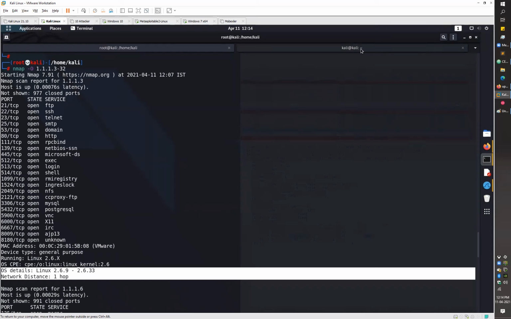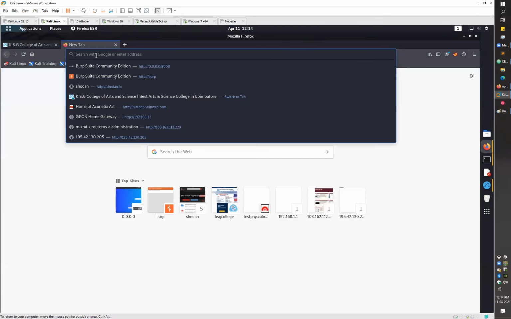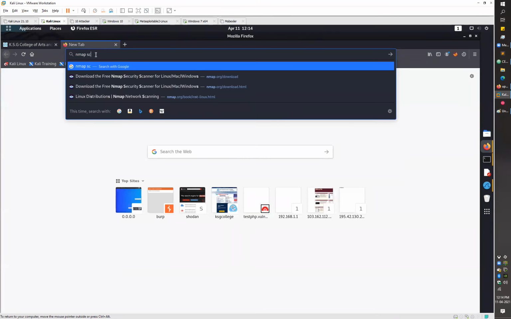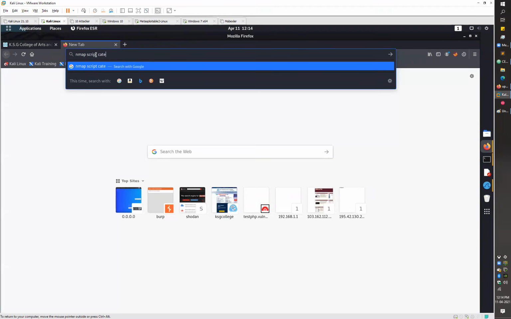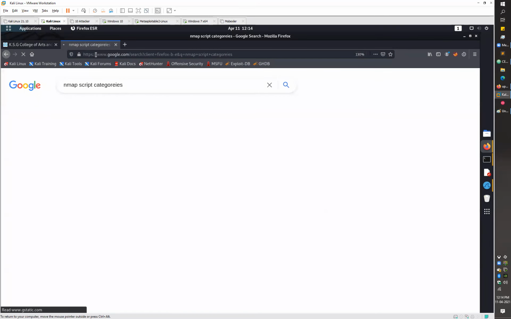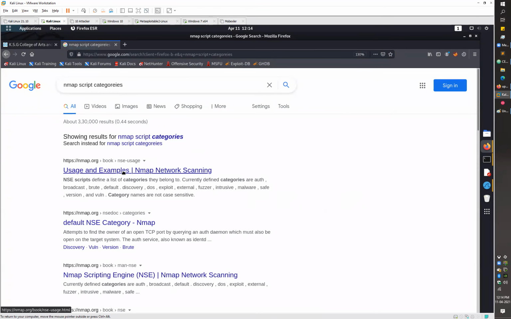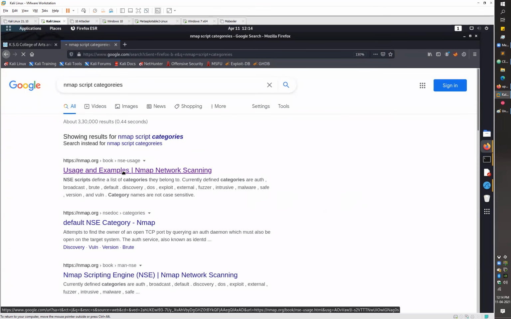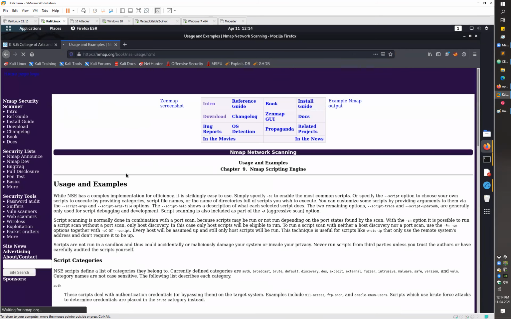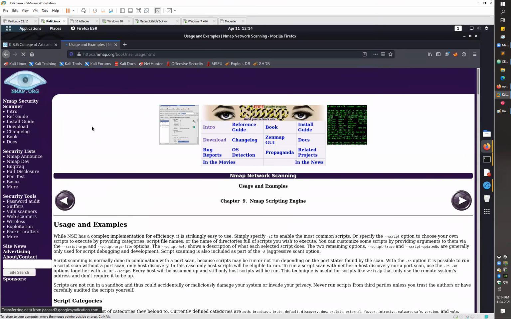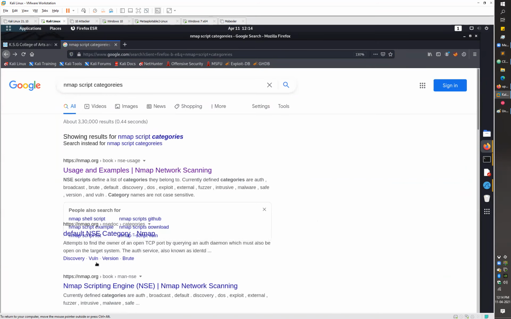Other than this, nmap has some scripts as well. Nmap has some prediction scripts inside it. So let me show you the scripts first. You can go with nmap script categories. Nmap has around 604 scripts. You don't have to remember all the script names, but you can memorize the script categories. So let me go with categories here.